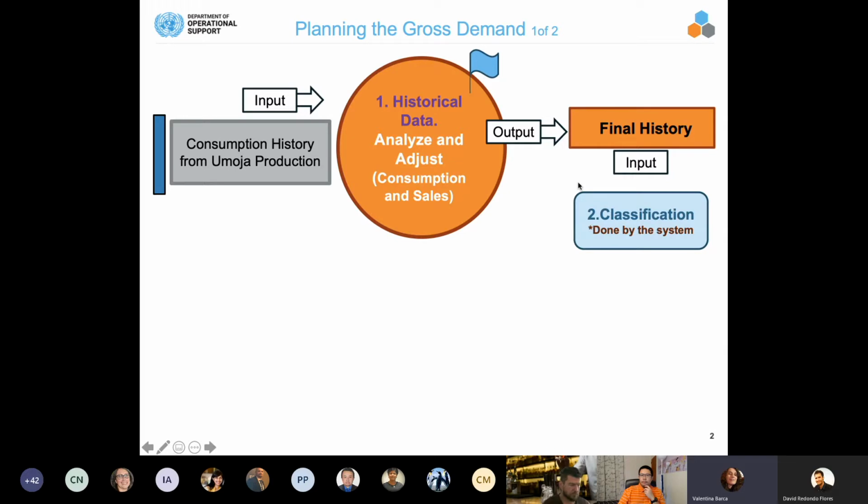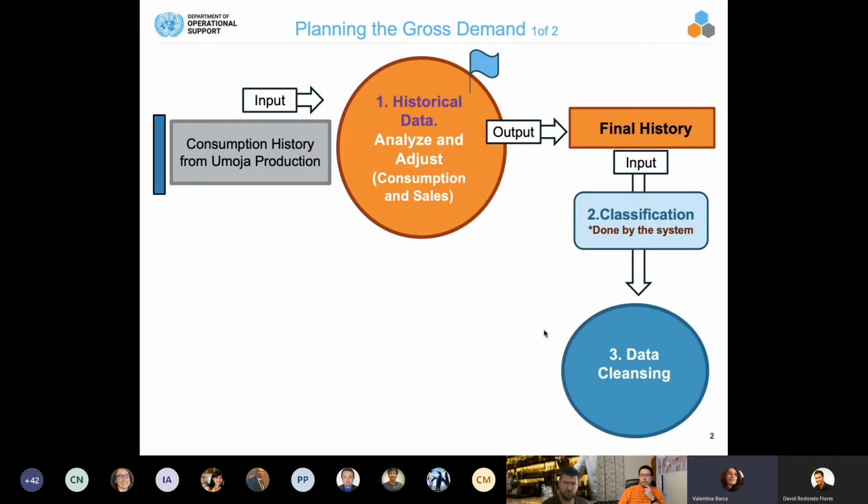And now the final history will be the input of the following process. You remember from the previous slide, the classification and the data cleansing. The classification is a prerequisite step for the data cleansing to run. The data cleansing is also automatically run by the system. And what is the purpose of this? The classification is a statistical analysis of the final history, the consumption history, and what it does is classify this data series according to some characteristics.